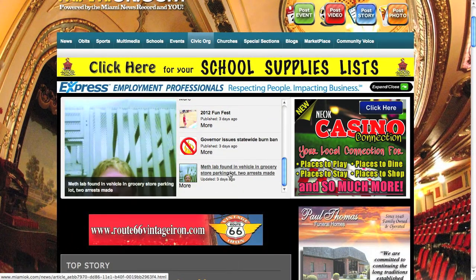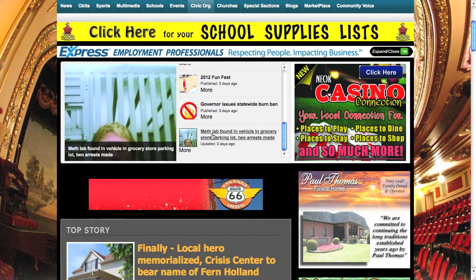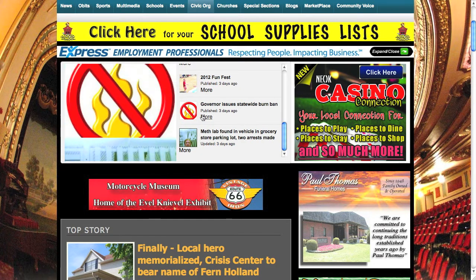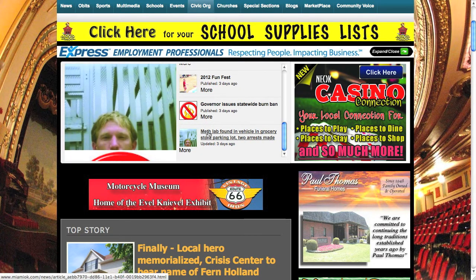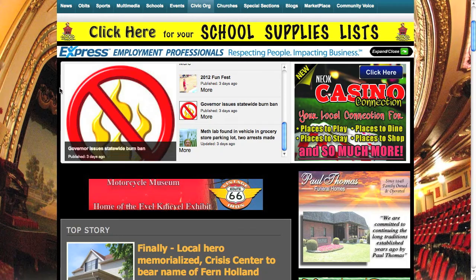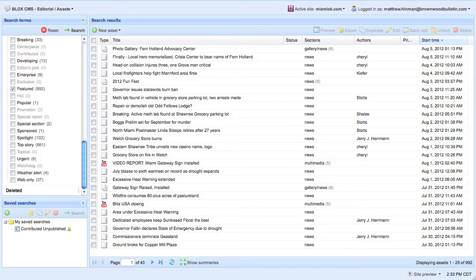To make this photo appear correctly, we're going to jump back into the Blox interface for this one, and this is at Miami OK. We're just using it as an example here. This particular story here on the meth lab found didn't quite turn out in the carousel correctly. The head's being cut off by the text below, and even when it is coming up in the rotation there, you can only see part of the face. So we're going to show you a quick fix on that.